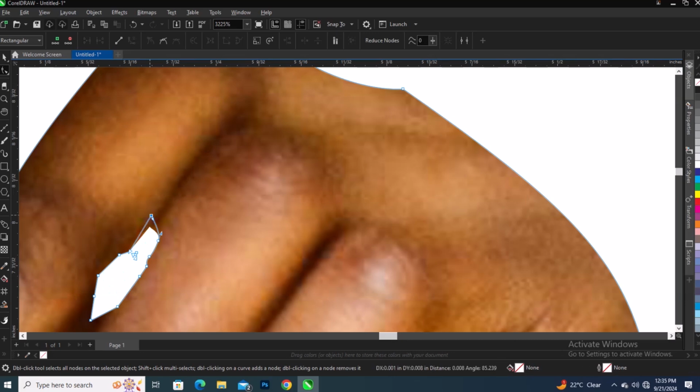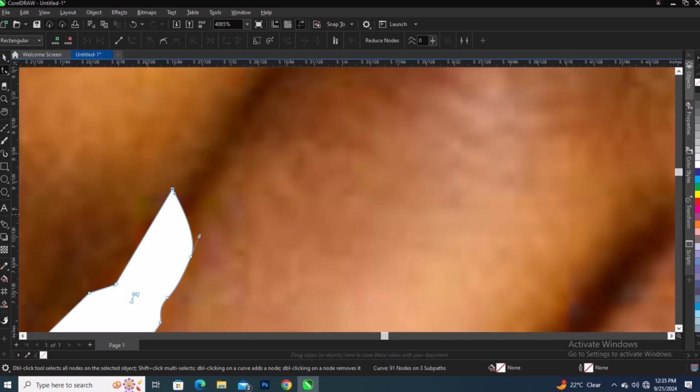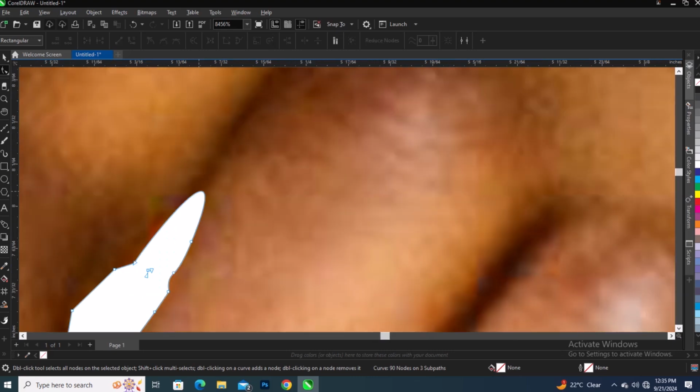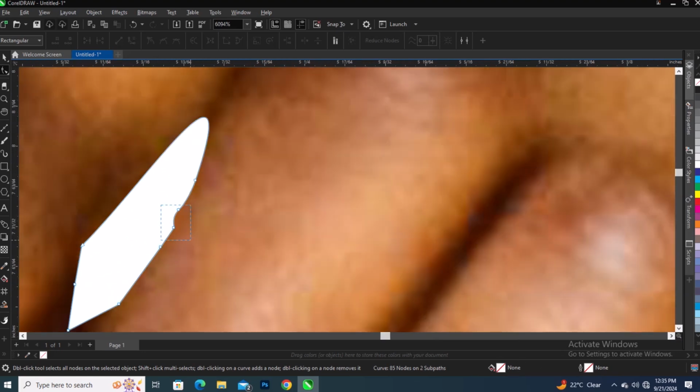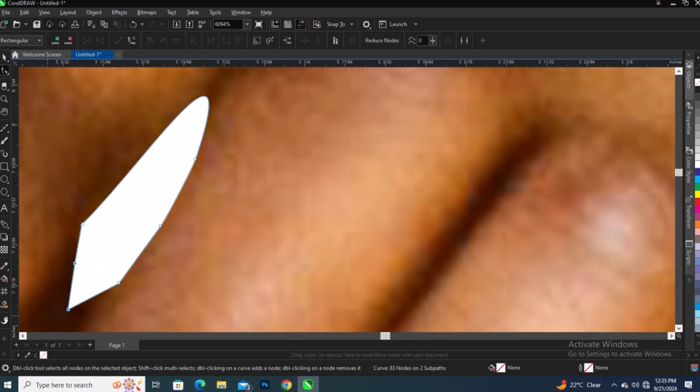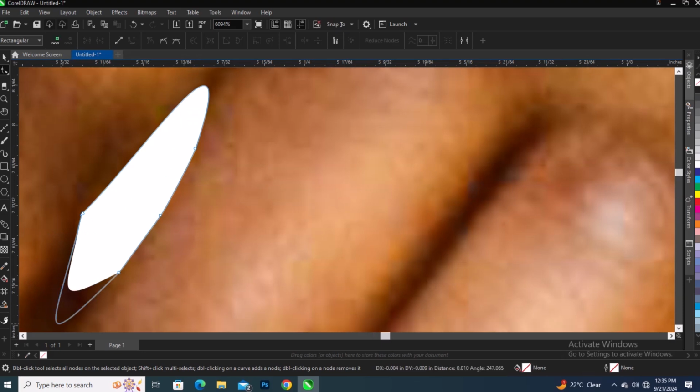All right, so just make sure that we delete the sharp edges just to make it a bit normal, a bit human. The sharp edges are not necessary here.